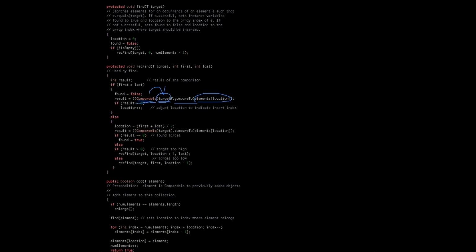In making sure that a target and the underlying buffer both implement Comparable for the element, you have to, otherwise there's no way you can make use of these comparisons here. So that is the assumption, and the rest of it is all the binary search algorithm that we went through.